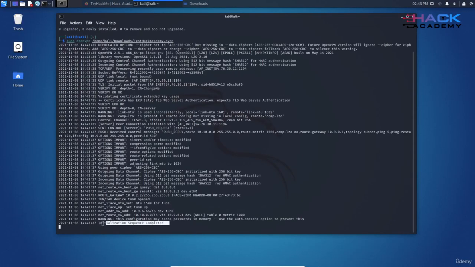And now if you see "Initialization Sequence Completed", it means that you have successfully connected to the TryHackMe OpenVPN network. We will see how to use this network in future lectures, but for now memorize this procedure, because I will not be showing you guys over and over again how to connect to this OpenVPN network.